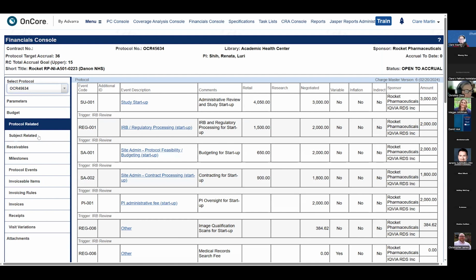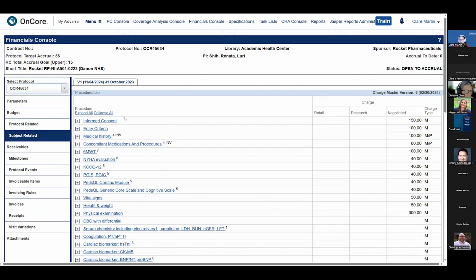Okay. Next section is going to be subject related. Now, this is going to be built based off the calendar procedures that you see. And this is why you may see a calendar that has a whole bunch of extra procedures that you're like, I don't see these on the schedule of events in the protocol. But because they're tied to something in the budget, they need to be included as something that may be recorded.